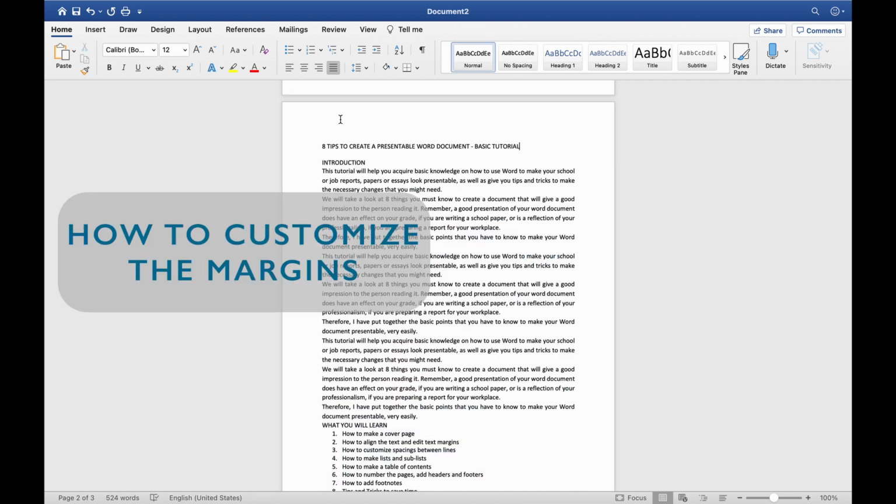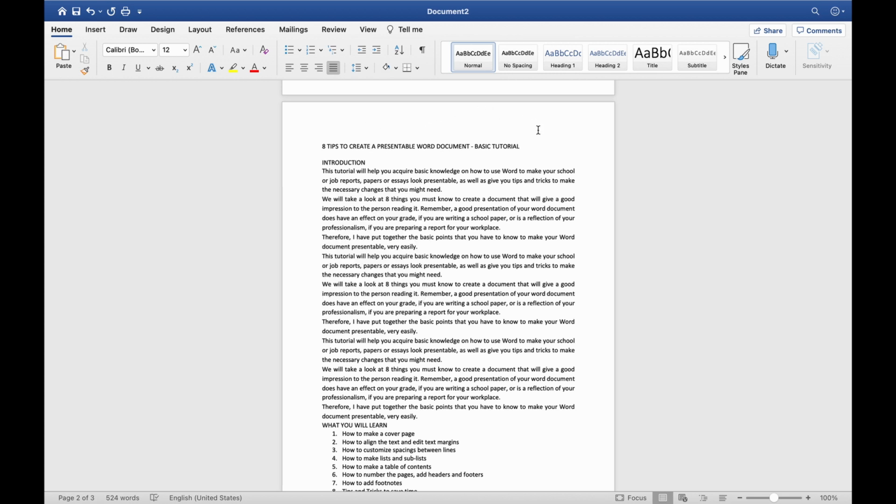Another thing we can do is to customize the margins of the document. Maybe we want to do this so we can fit more text into the document page, or maybe because we want to make less text in one page, or we even got instructions to have specific margins over the document.